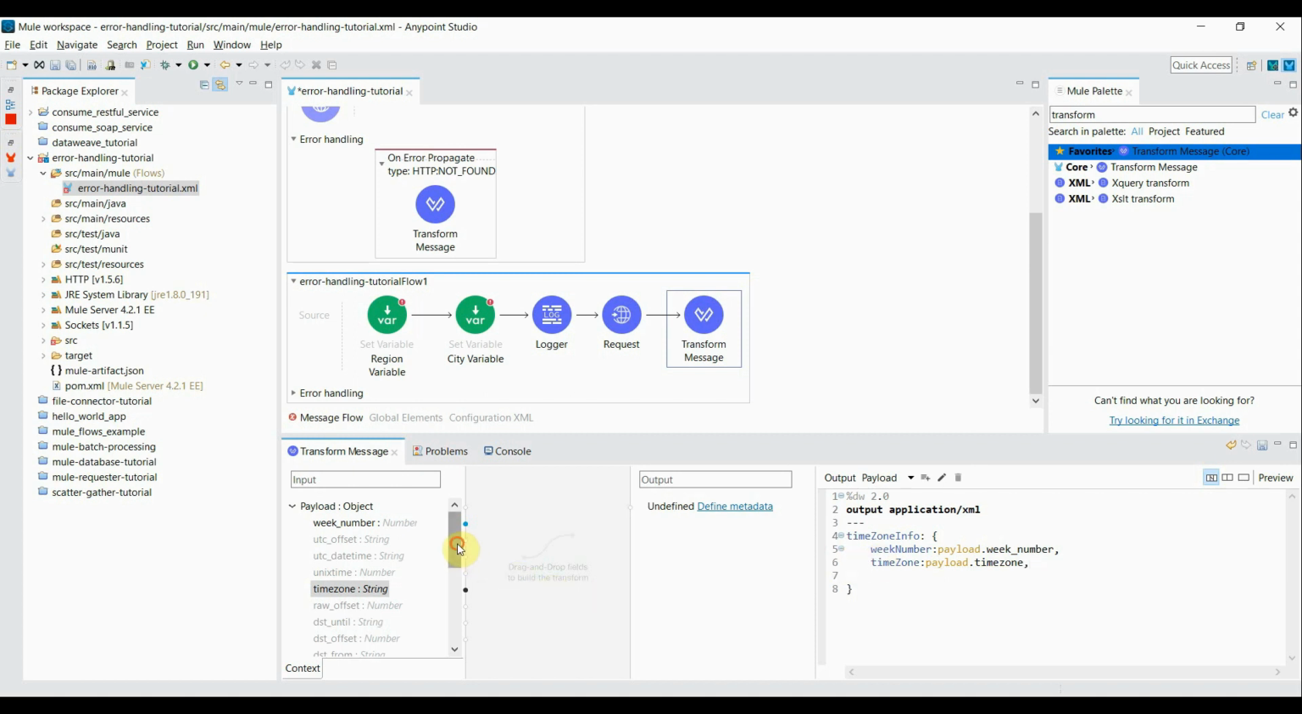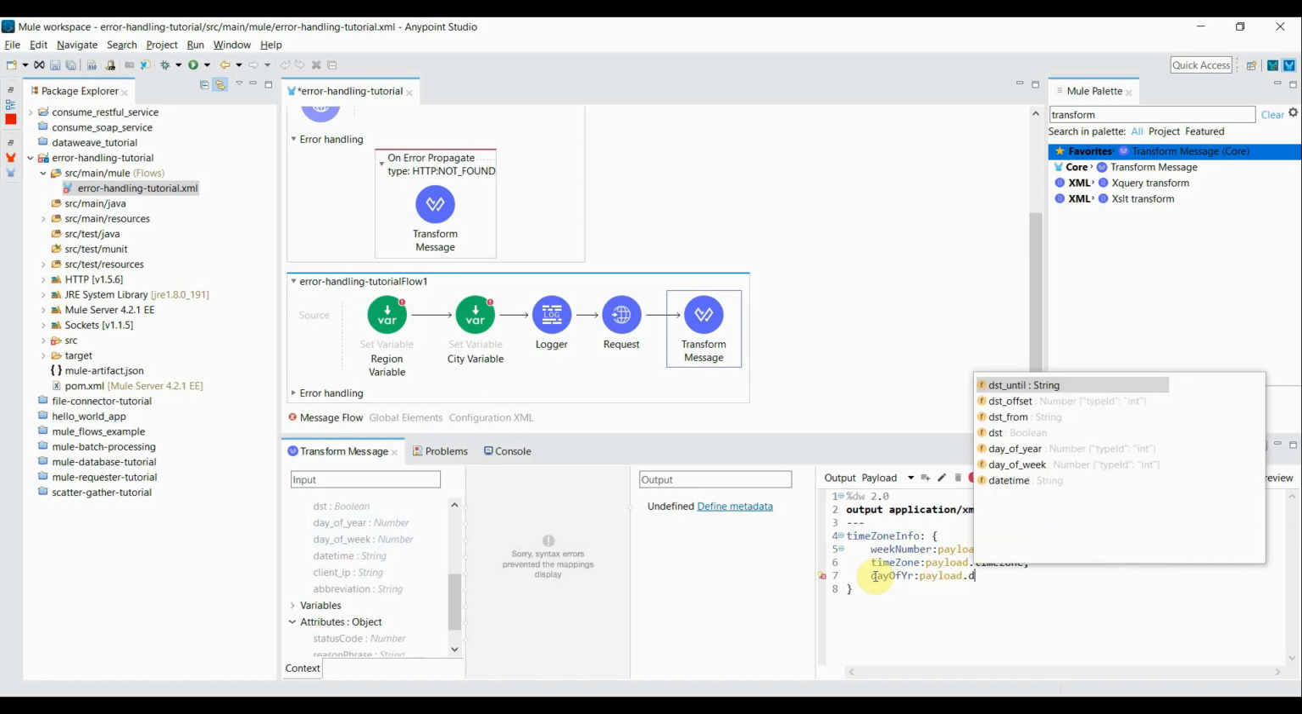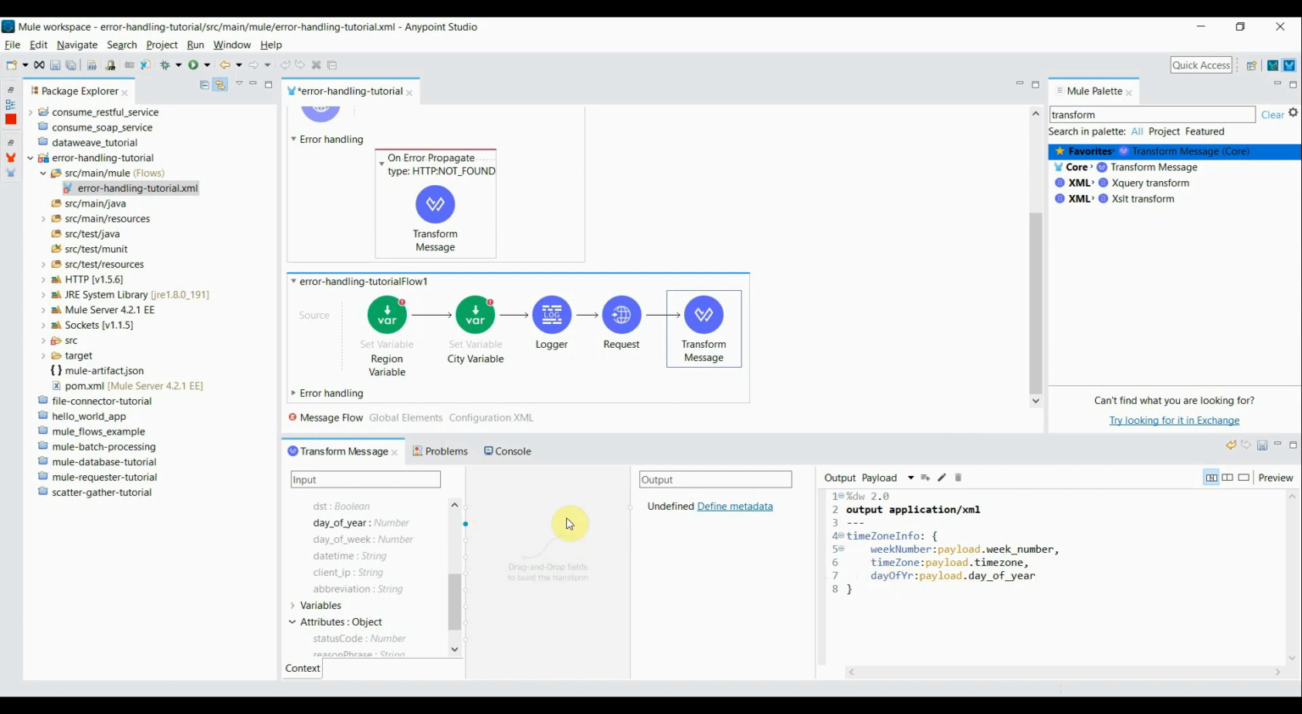Third one, I'm going to take the last two, day of year and day of week. So day of year, payload dot day of year. This is a number, so I want it as a string, so we have to convert it as string. There is a difference. If it was 1.0, you would write it like this, as colon string. Since it's 2.0, there is no colon, and the first letter of String starts with a capital. So that's just a difference.